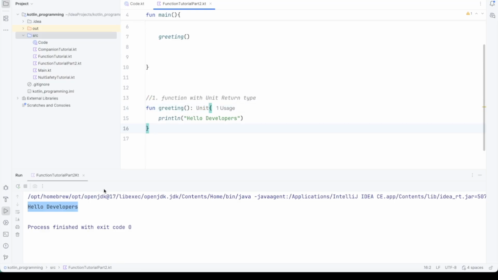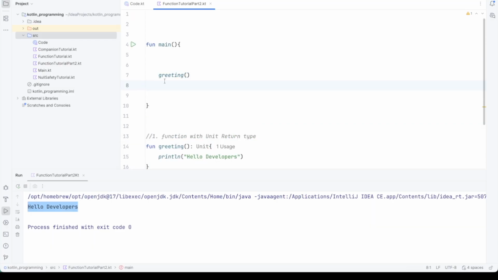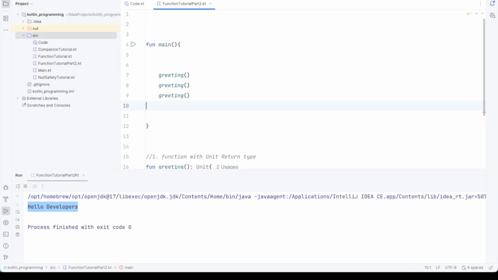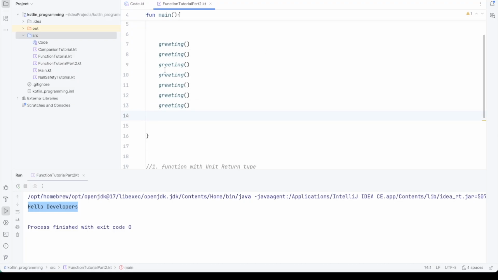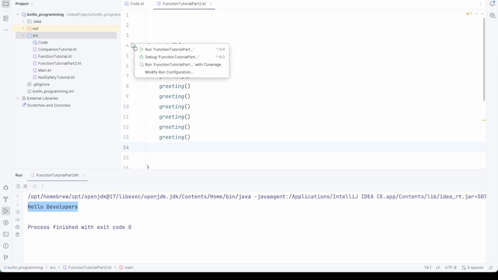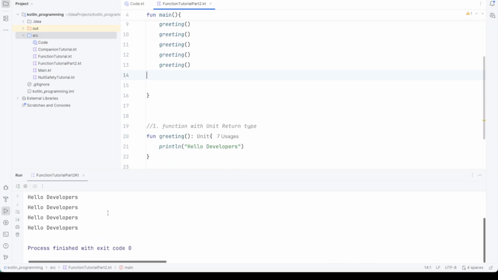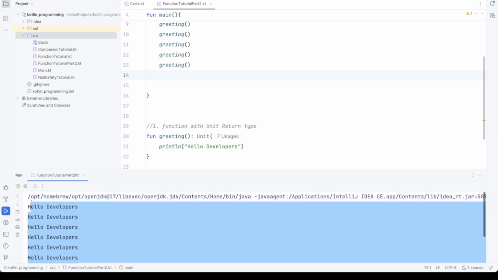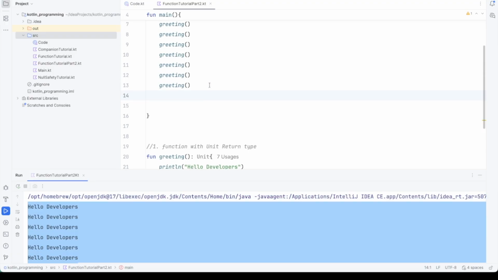Perfect. Next, if I want this hello developers 5 times or 10 times, then what I can do, I can call this greeting function again and again. Okay, 10 times I can call it. Let's check output. So here I'm launching application again, and we can see output hello developers again and again. That is called function reusability. This is one of the biggest benefit of function.